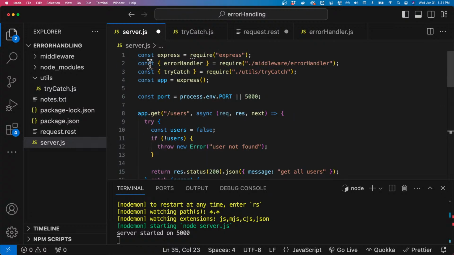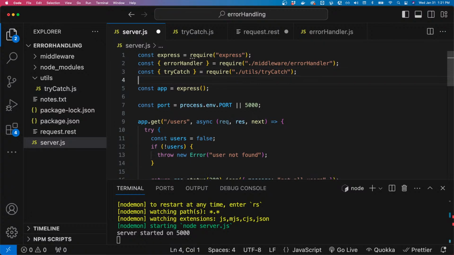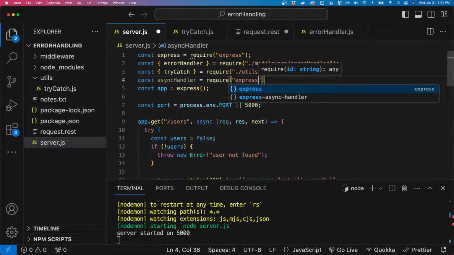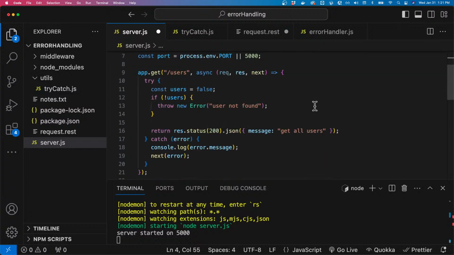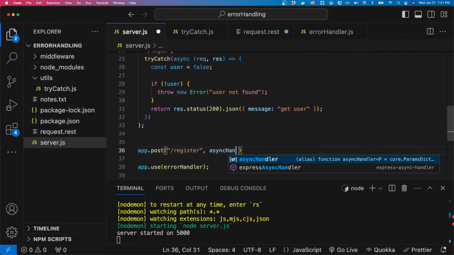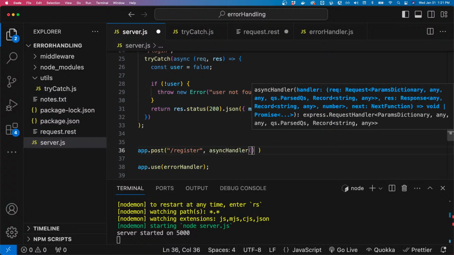What we can do here, instead of having to define our own try catch, is to bring in the express-async-handler. So we can say asyncHandler equals require express-async-handler in here, and then we wrap our async controller function with the async handler.